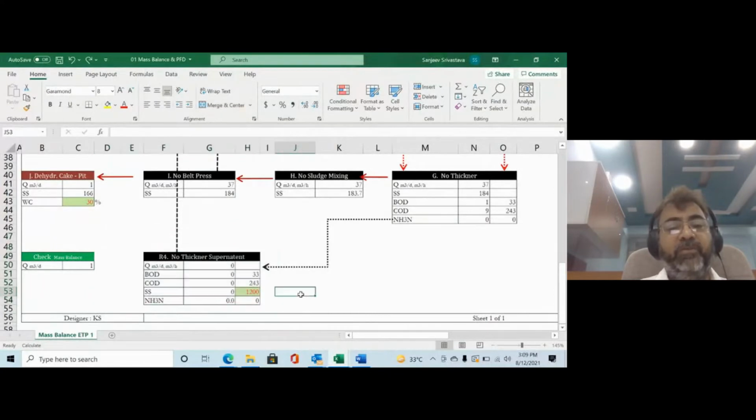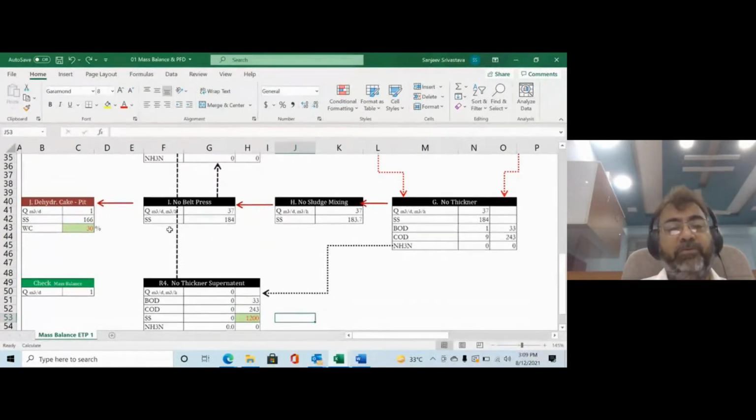Even if it is not there, don't worry about this equipment. So if some equipments are not there, don't worry about them. Okay, at the right place, put the right number and you will be able to do it.